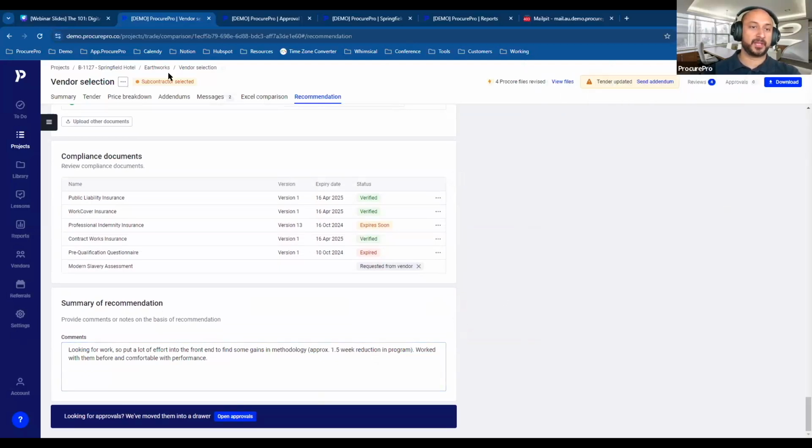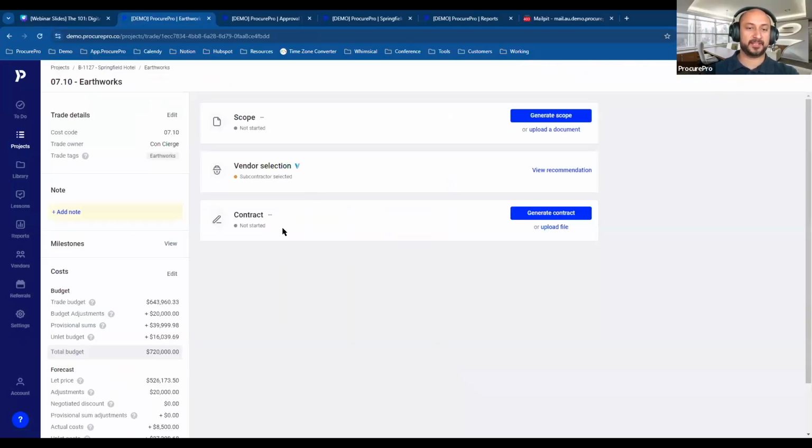Now, once that's gone through for approval, I'm going to go back to the dashboard here, the trade dashboard, and that's when you then create that contract once that approval is finally signed off. Here, I'm going to hit generate contract, right? Now, before I do that, I just want to take a step back and go into the actual library section here to show you how the contracts are actually configured, right?